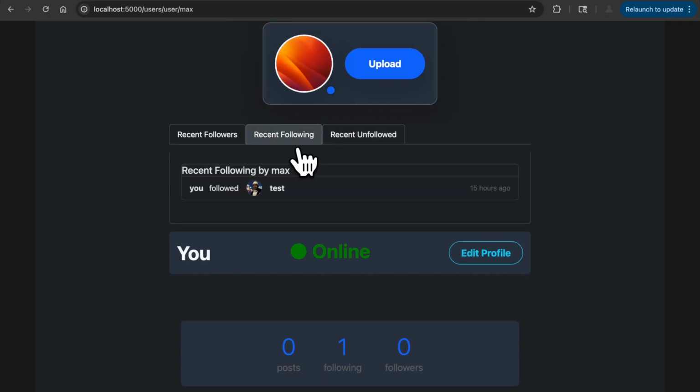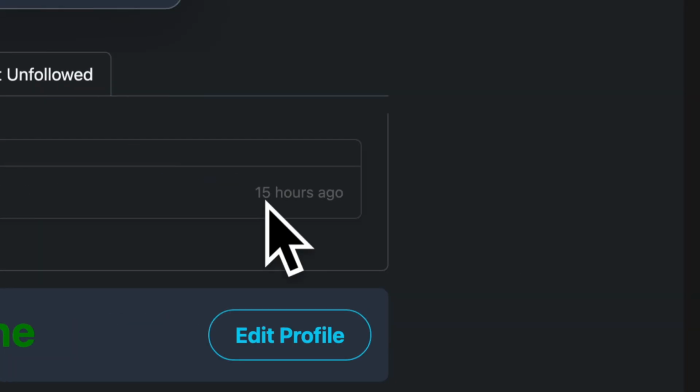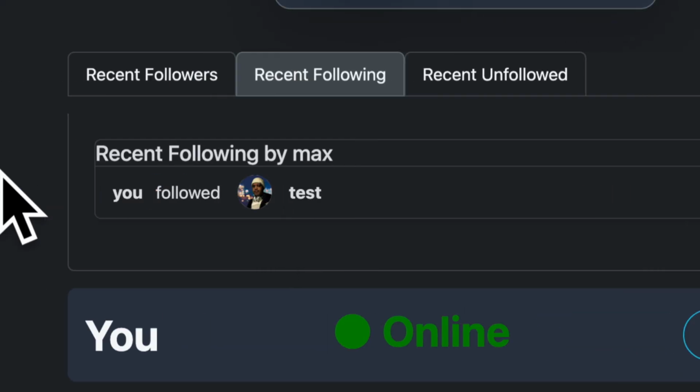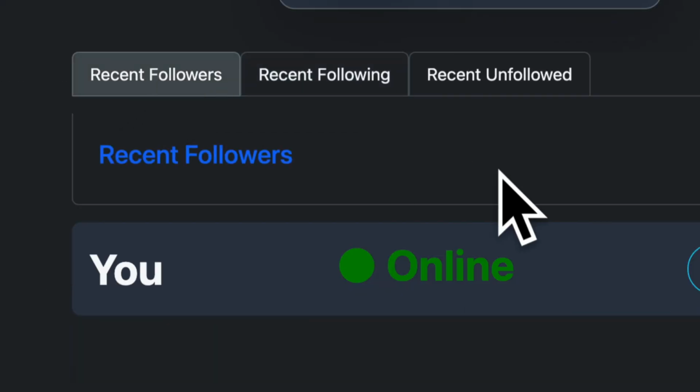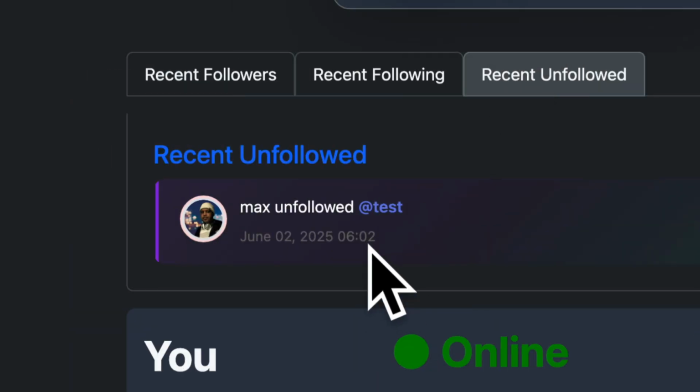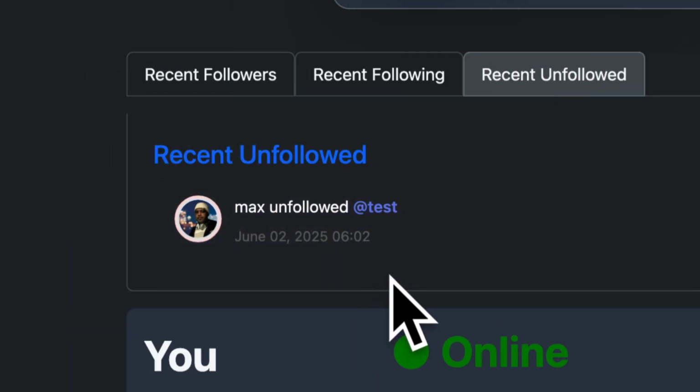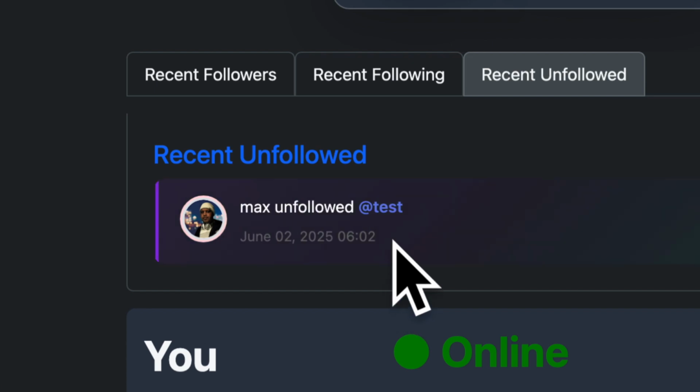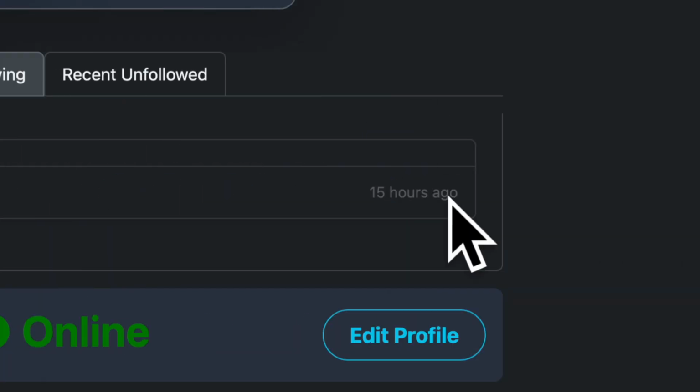So here I only set this event. Here you can see 15 hours ago. In other raw timestamps, we don't see a relative time. We see June 2nd, 2025 at 6:02. So we don't know how many hours or seconds or days ago this was, because every country and every region has its own time zone. Flask Moment provides a very useful way to show a relative time.